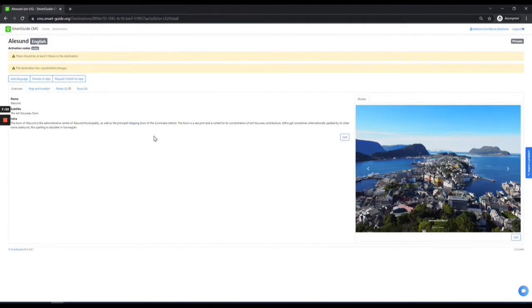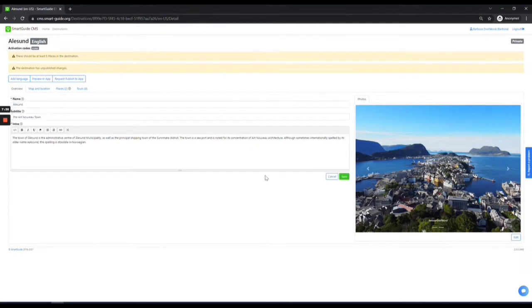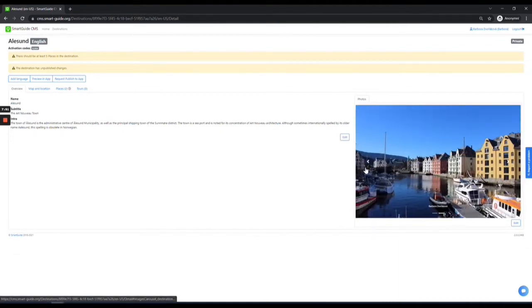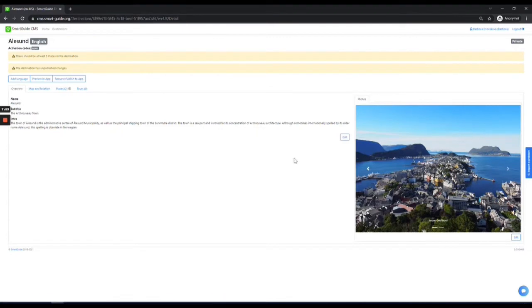The destination in our content management system has its own page where you can describe the destination. What is the name? What's the subtitle? And also a short introduction. You can edit everything. Here you can see everything is editable. So you can edit the text, you can edit the photos which best describe the destination. Here you can see there are already two photos.